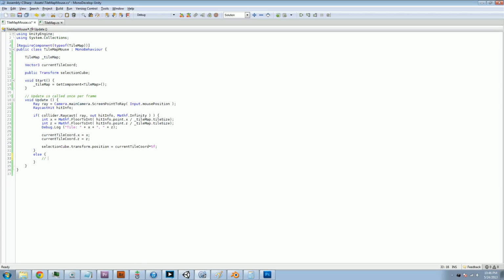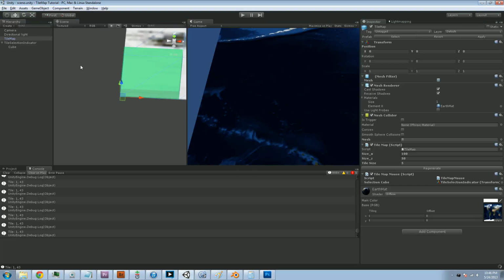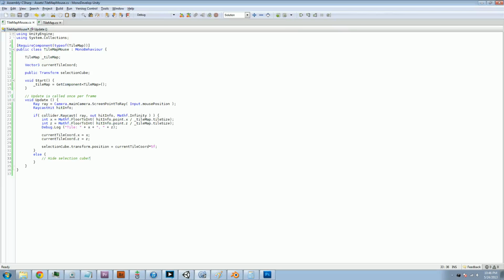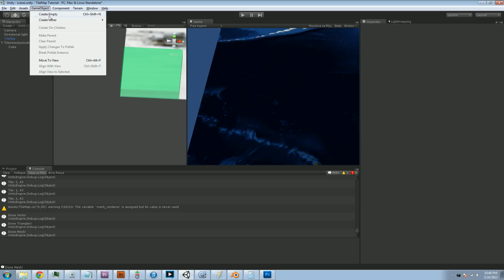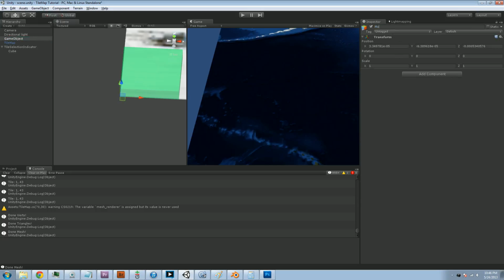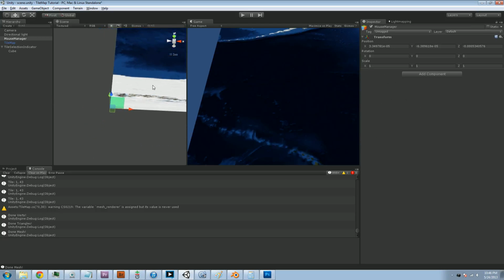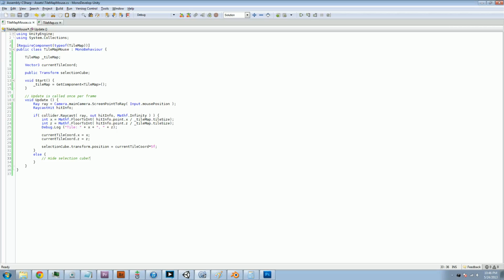Else, hide selection cube. Of course, you can have modes in your game. This map you might have, or this tile map mouse, like this whole mouse handling function. It's very common to have, you know, just create an empty game object and call this like mouse manager, and it's responsible for doing all the mouse interactions. It might have a series of scripts, and they're going to be aware of what mode you're in. You know, are you in highlighting mode? Are you in movement mode? Different things like that.